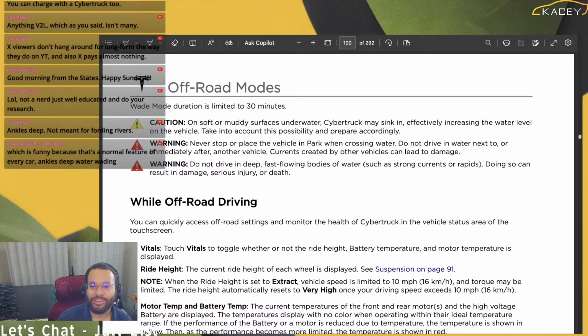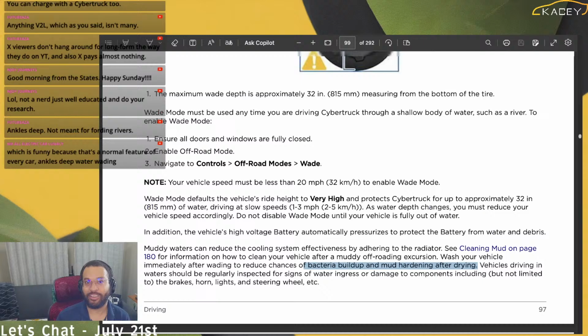Do not drive in water next to or immediately after another vehicle. Currents created by other vehicles can lead to damage. And warning: do not drive in deep, fast-flowing bodies of water, such as strong currents or rapids. Doing so can result in damage. Okay, so we've now educated ourselves on wade mode.